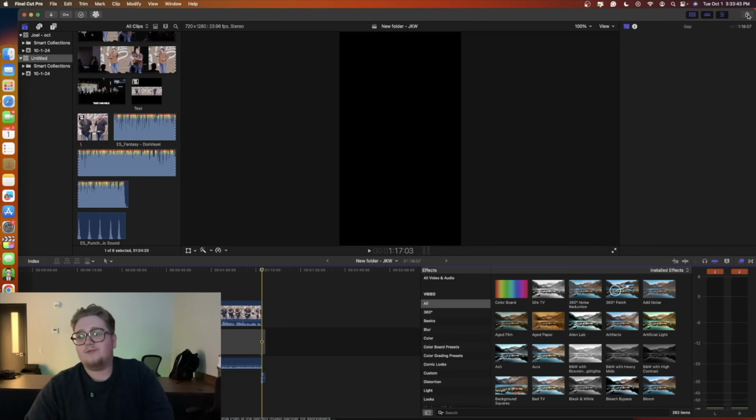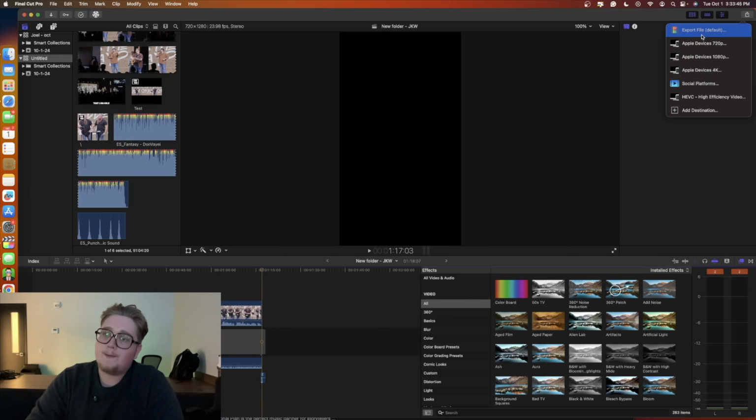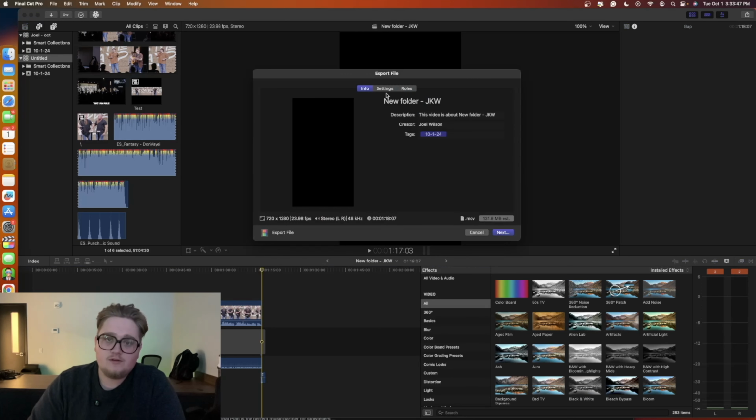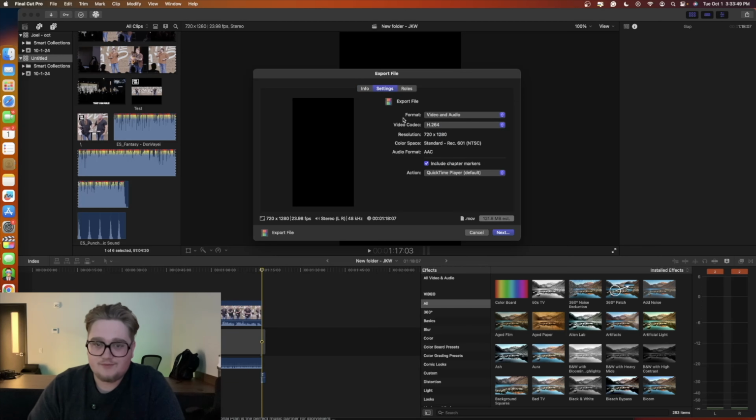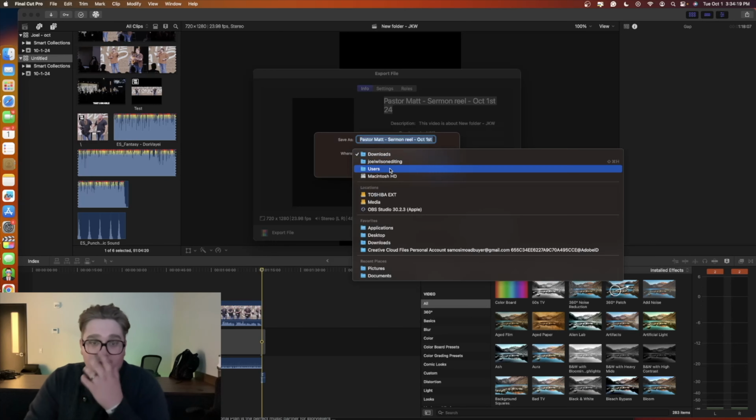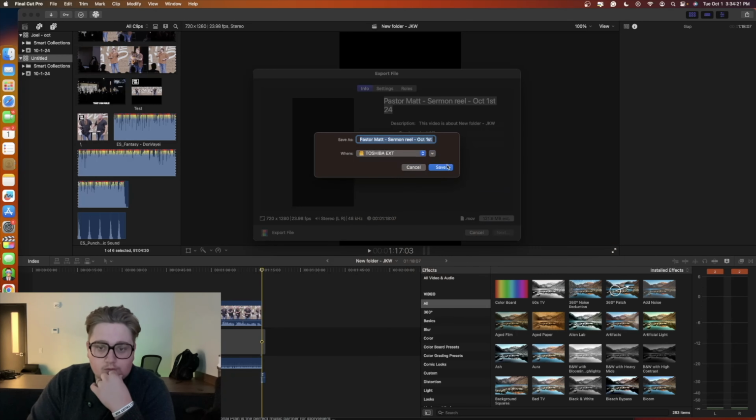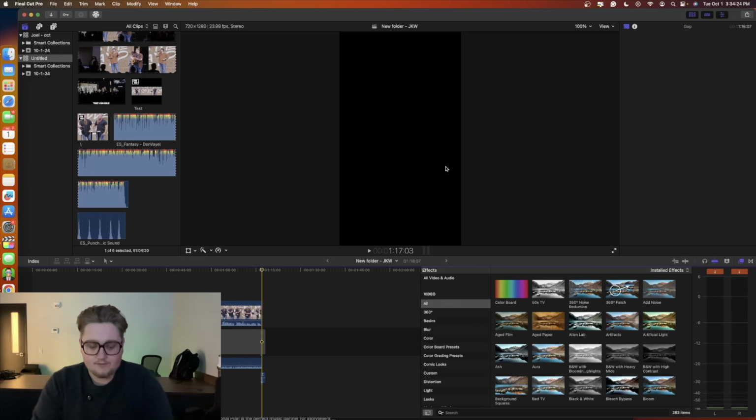Come over here to your top right, hit that button right there. I'm gonna go export file. These are my settings. If you'd like to copy them, this is how I keep it low, but the quality's still good. Okay, so I'm gonna throw that on the drive that I have on my computer. Just like that.